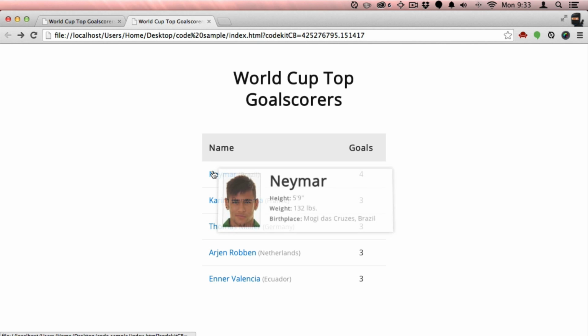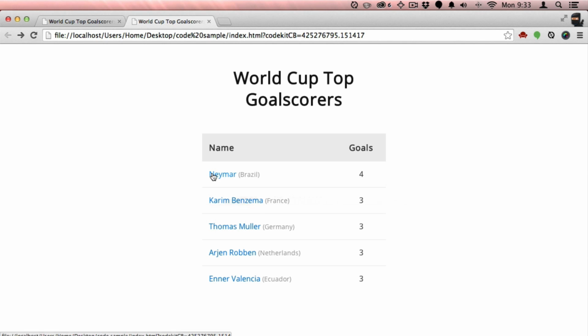What I mean by organized data is every player is going to have a name, height, weight, and a birthplace. I could add those and a photograph. All of those elements can be in our template, organized and output with JavaScript. So this is what we're going to build, and let's get started.